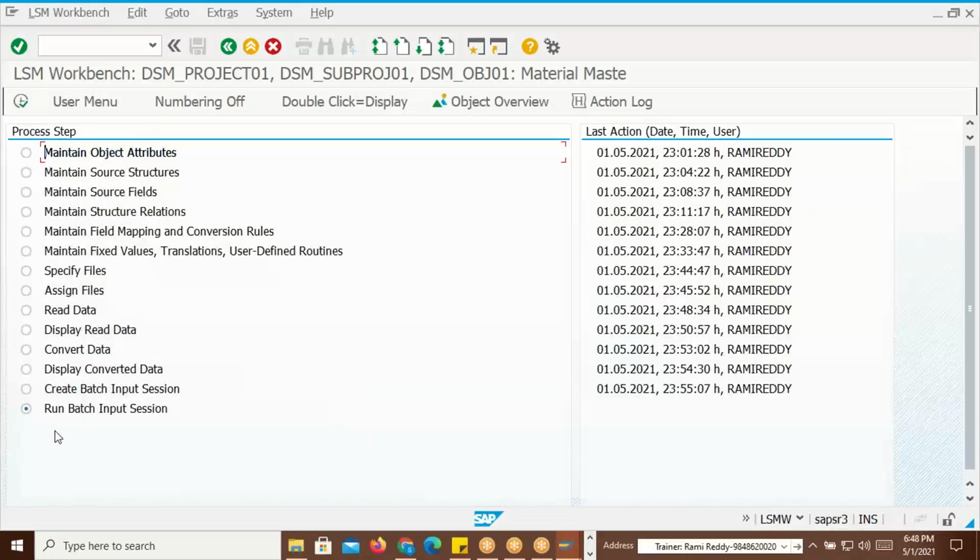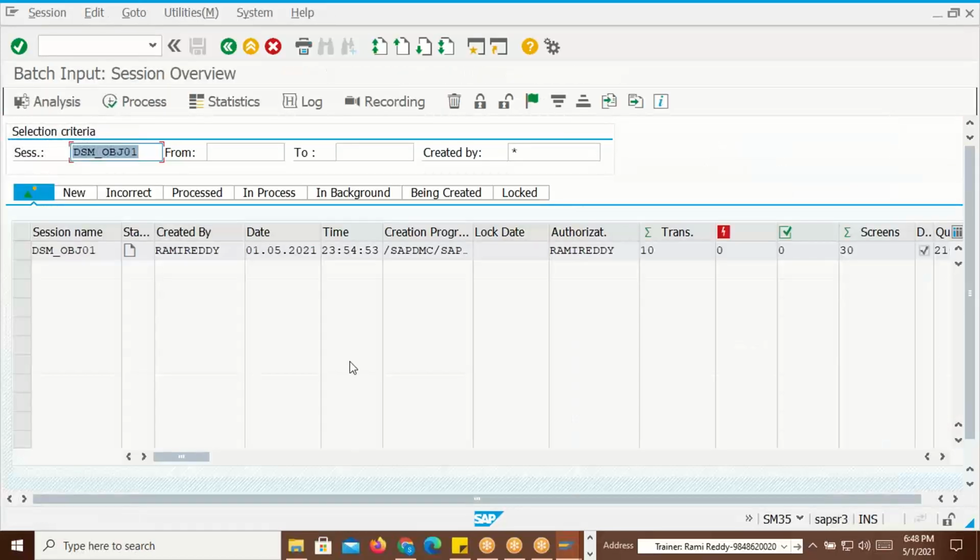So basically the batches will be run in the T code SM35. When we choose this radio button and click on run, the system will automatically take the control to SM35. Now click on execute. Now see, we have gone to SM35 and it is showing this DSM OBJ01. Now see here, the system is showing 10 transactions.